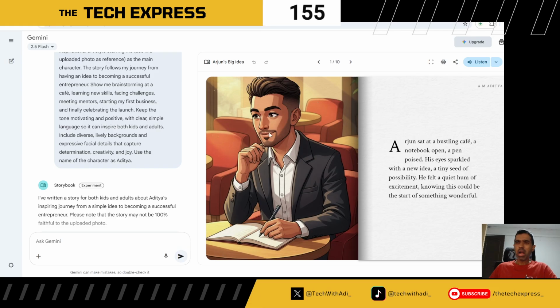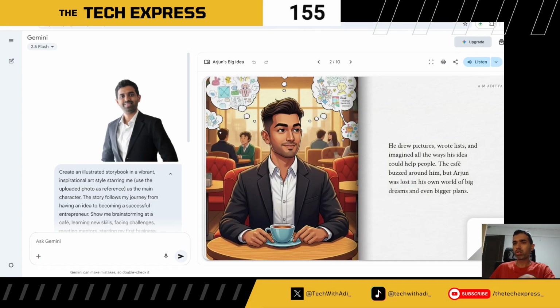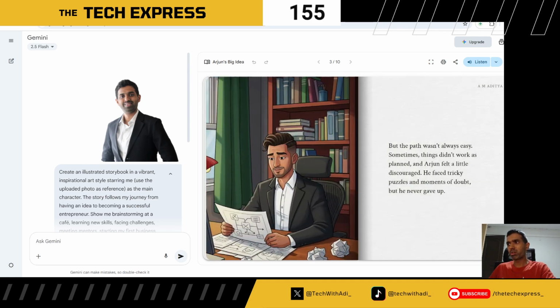Now, how good this illustration is of me, I think you can be the best judge of that. You can tell me whether this is more handsome or this is more handsome, right? Or this is more handsome. But jokes aside, I think you can see that it's tried to set the tone of what I wanted, because I said I want images of me being in a cafe, in front of the computer, doing different things. And that's what it's tried to give.